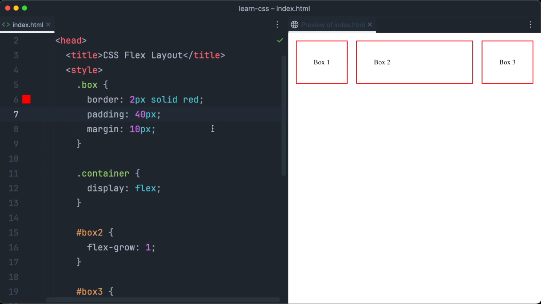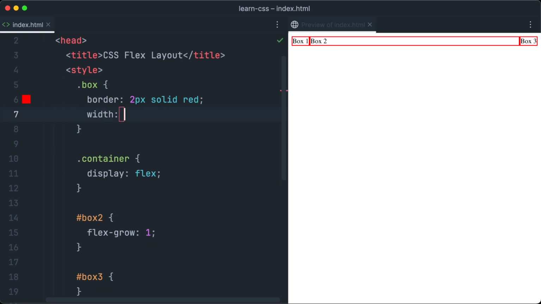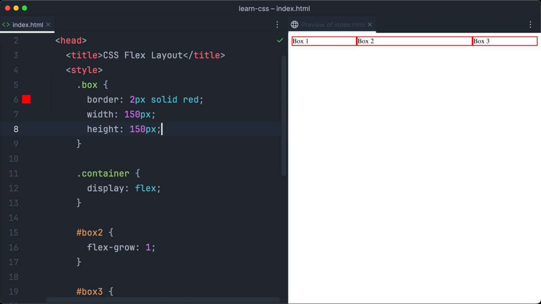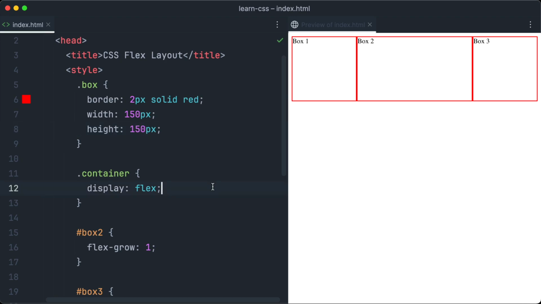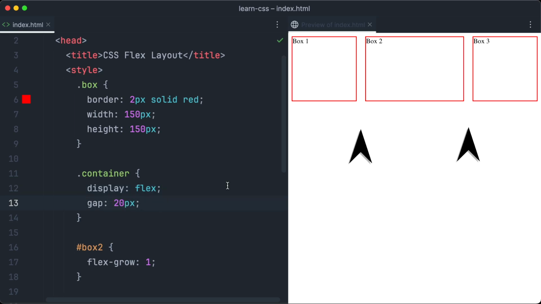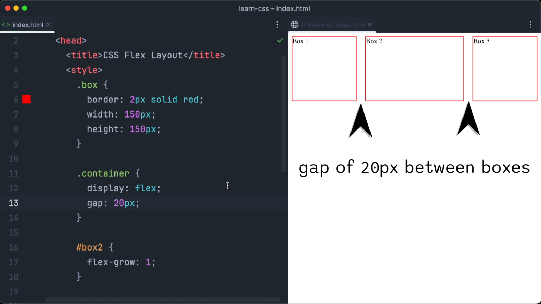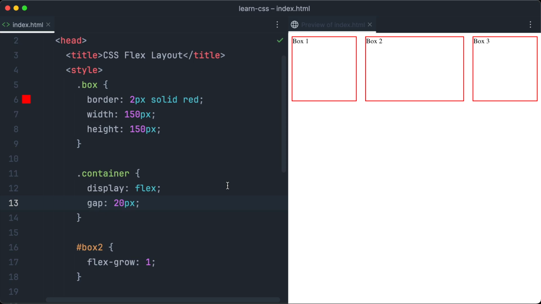But before we can see the gap property in action, let's remove the margin and the padding from the box and set a width and height of 150 pixels. And as you can see, there's no space between the boxes now. So we are going to set a gap of 20 pixels to the container class. And as you can see in the browser, there will be some space between the boxes. Keep in mind that the gap property only works for flex items.